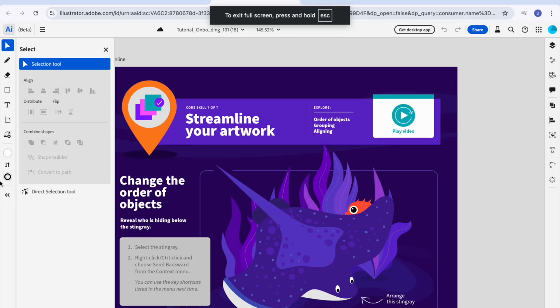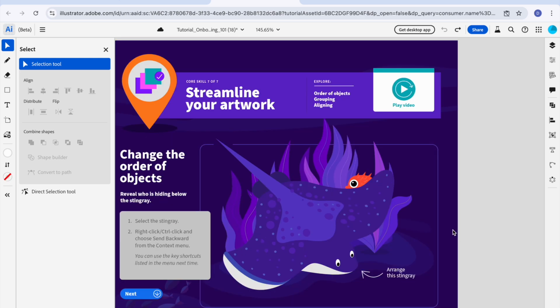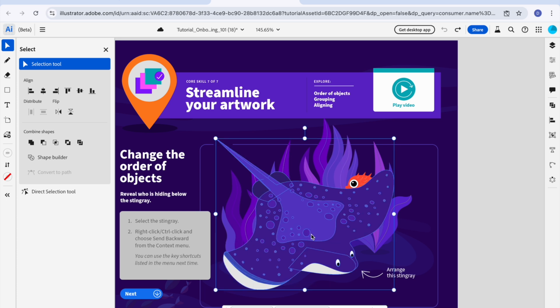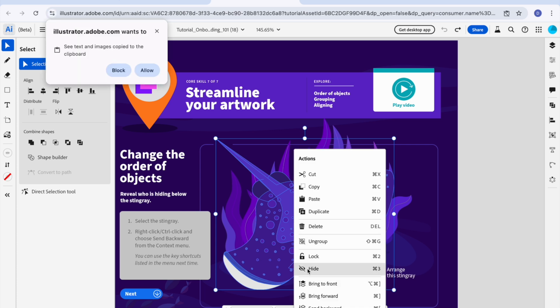So let's get going. All right, let's start this thing up. I'm going to take a look at the directions. It says select the stingray, right-click, and choose Send Backward from the context menu. Use the key shortcuts listed in the menu next time. So I'm going to select the stingray, right-click, and send backward. Make sure you hit Send Backward. Some people think, oh yeah, I'll just send it back, but you don't want to do that. Send Backward. I'm going to click that.